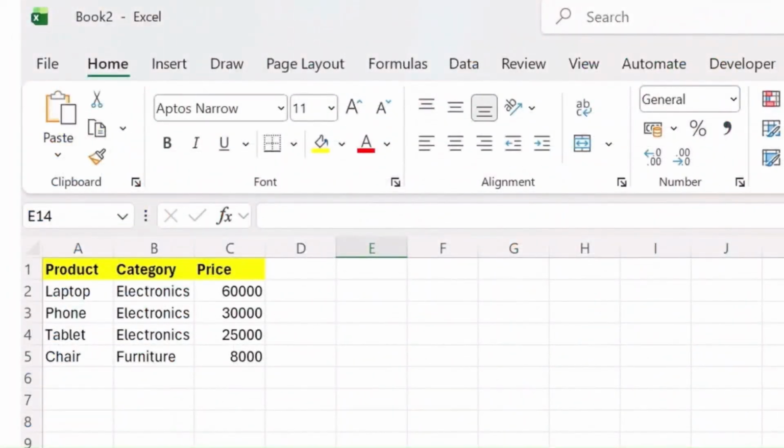Now imagine this situation. You have sales data, but it's incomplete. You only have product names, but your manager asks, what is the product category? What is the price? What is the profit margin? And the data exists, but in another sheet.